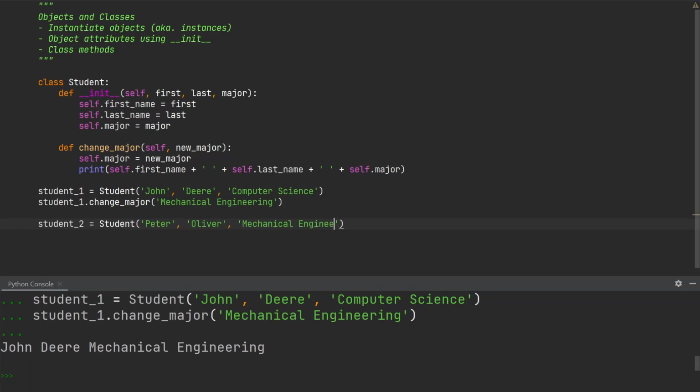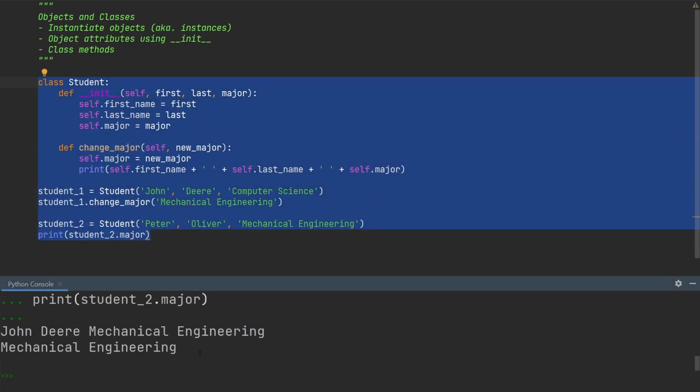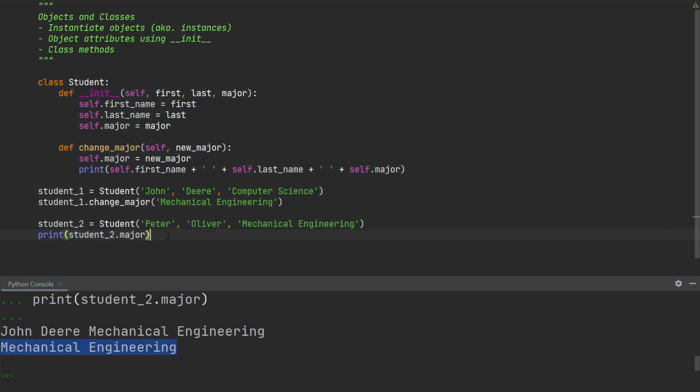And as before, we can also proceed to access one of these attributes by, for example, printing out student_2.major. And in the console output, you'll see that student_2's major is mechanical engineering. And we can also choose to run the function change_major on this new student because he is also an instance of the Student class.